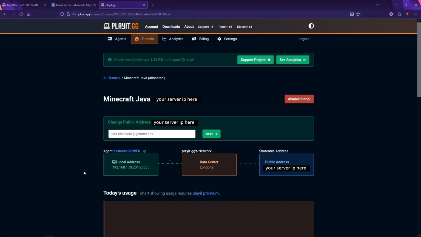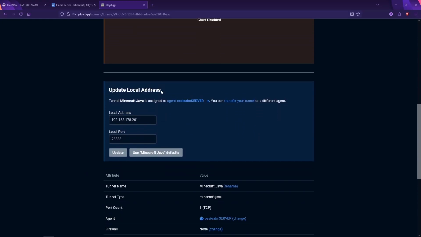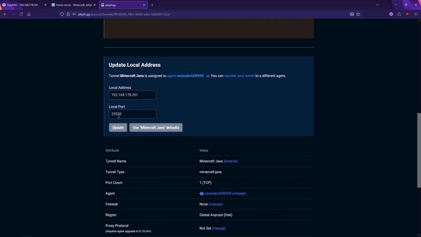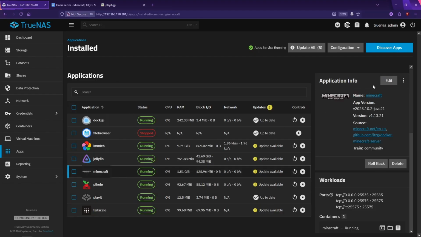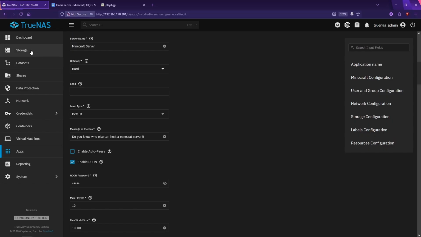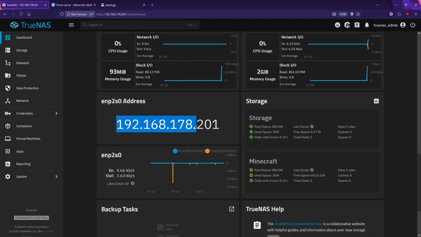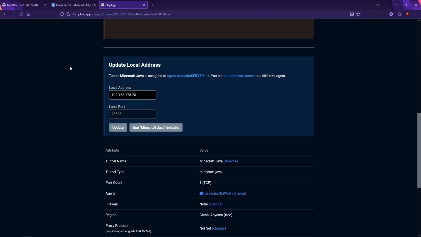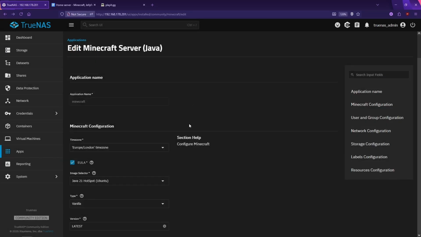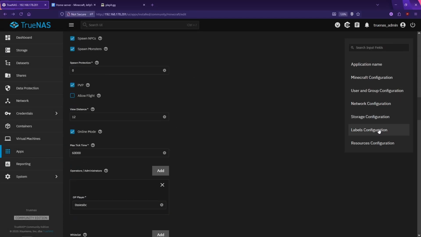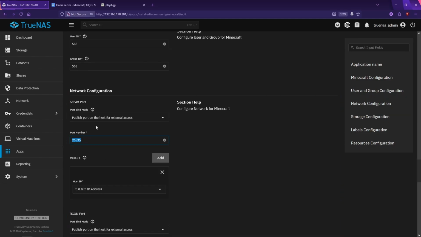Now, inside your tunnel, it should look a little bit like this. I'm going to blur the stuff, of course, so you can't join my server. Update local address. You want to make sure that the local address here is your server's address and your local port is the local port that you did put into the Minecraft file in TrueNAS. So for the local address, you want to put your actual address on your TrueNAS server, which for me is 192.168.178.201. That's the address of my server, and that's what you can see in the local address. And the local port, you can see in my Minecraft configuration, I have set the network port as 25535.